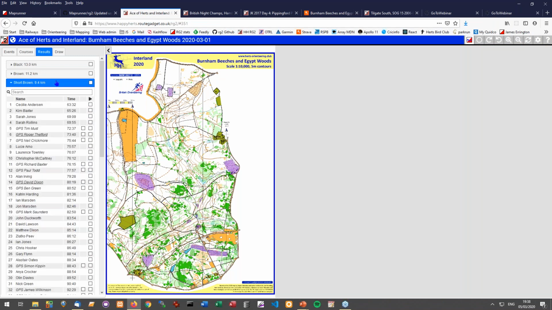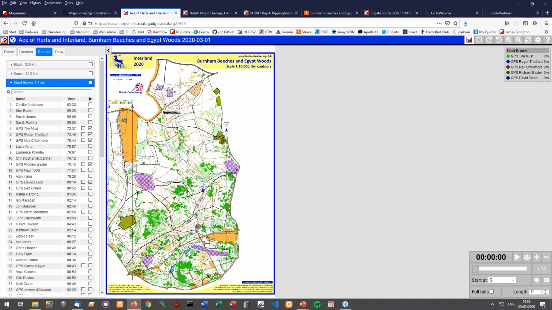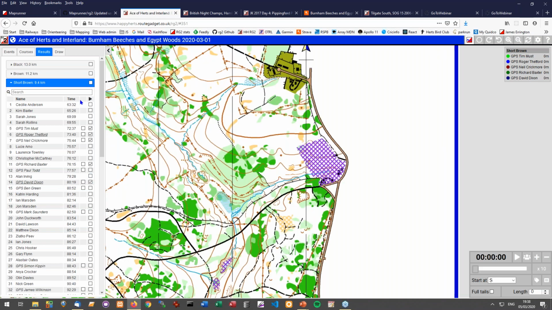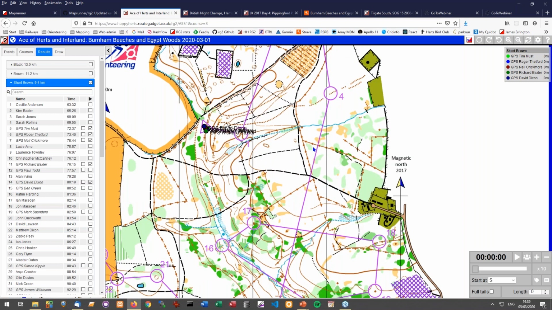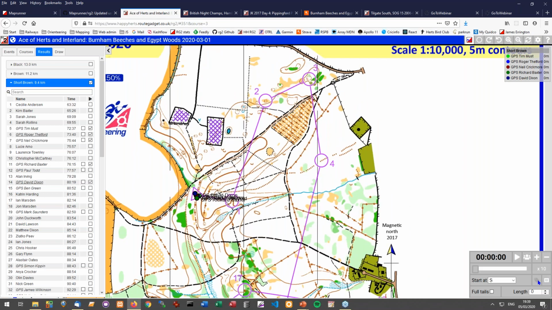So if I go to here, I'm going to select some people who've drawn their route or uploaded their route in GPS. And we'll do it like that. I'm going to just go through the replay functionality. So you probably know that you can select people and then you can just say go and off they go.